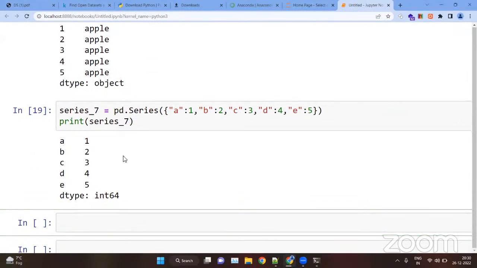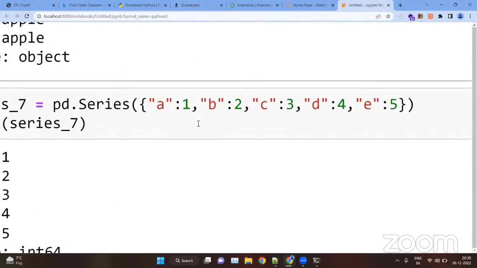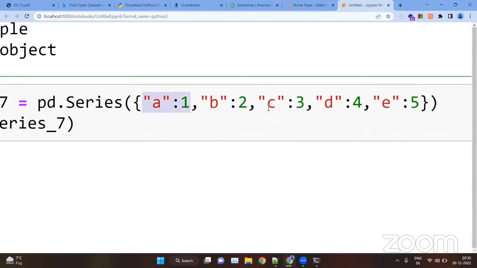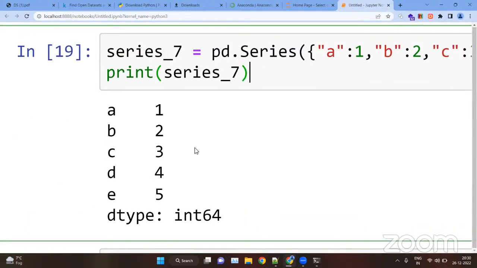So we have another series, that's series_7. In this, we can also create a series with the help of an index, in the form of dictionary values, like key value pairs. So A is a key, 1 is a value. B is a key, 2 is a value. So we have five different key value pairs, as we have in a series. This is another way of creating a series.